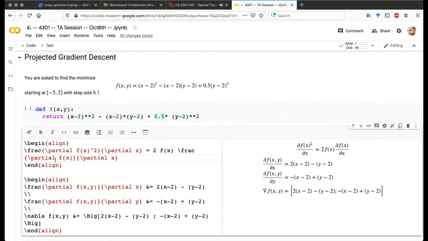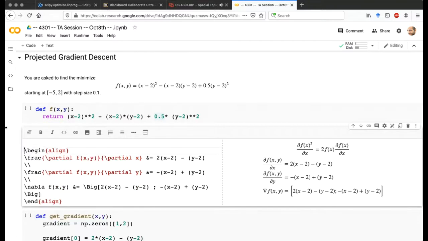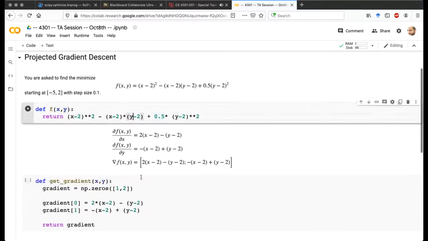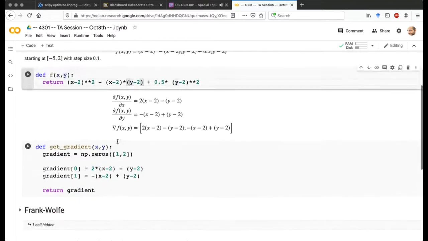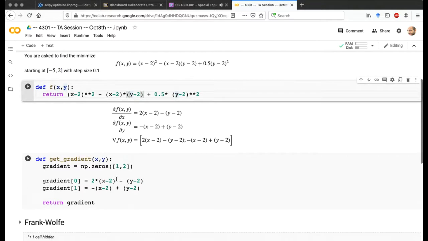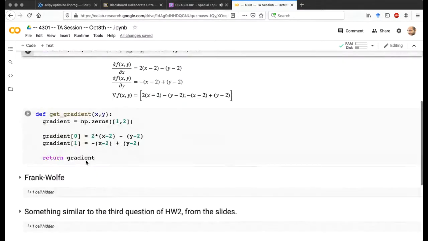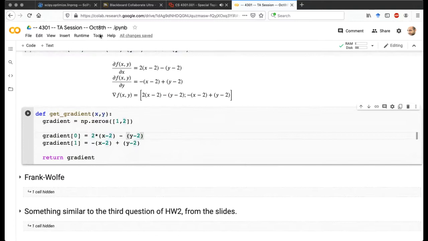Is it clear? Great. So I guess the gradient function is also okay because it is 2(x minus 2), it is y minus 2, and then it is a row. As you can see, it's a row with 2 columns. So okay, we have our function and our gradient.